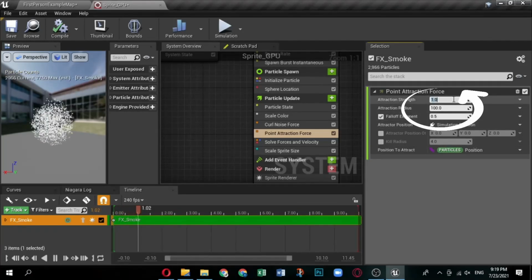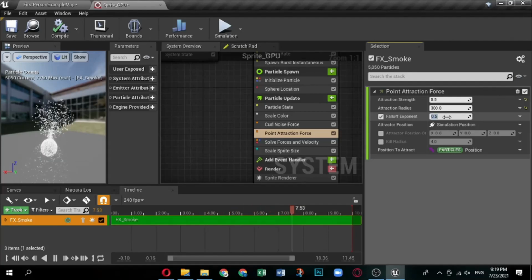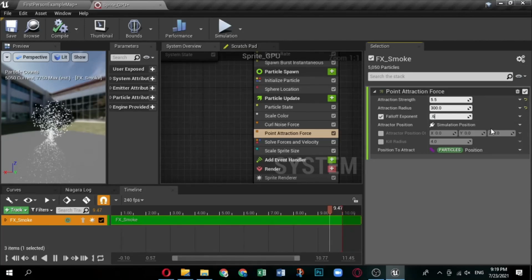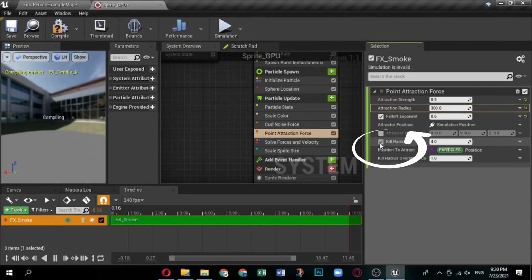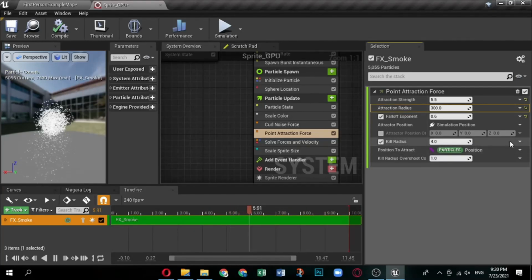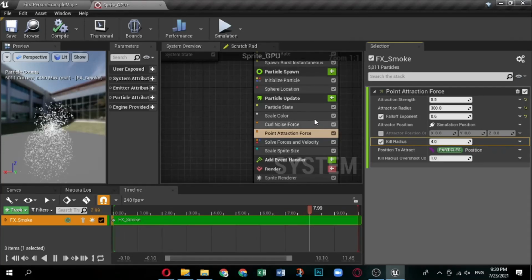Attraction strength is the amount of force pulling the particles to the attractor point. Attraction radius delineates the size of the field in which the point attraction force applies to the particles. The fall-off exponent controls how much the sphere spreads. The smaller the number, the more the sphere of particles spreads out. The kill radius sets the size of the area where the particles dissolve at the end of their life cycle. Click the triangle at the bottom of the module to display the kill radius parameter. Check the box to enable it, if it is not already checked.